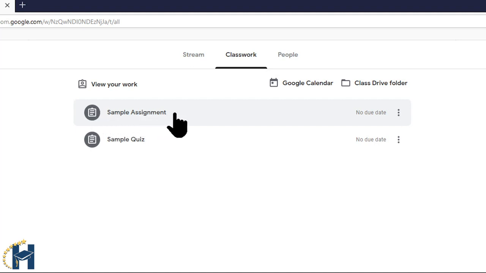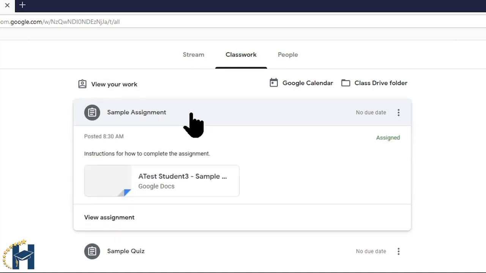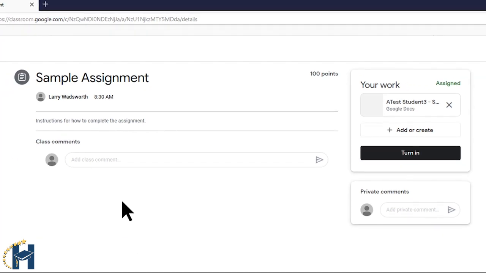I can click right here on the assignment name to expand it, and I can see some basic information, such as what the instructions are and any documents that may be attached to it. Let's click View Assignment. Here we see some more information. If there were more documents attached, they'd be listed here, such as resources that maybe the student needs to read over. I can add comments between the student and the teacher right here. This is not seen by the rest of the class.